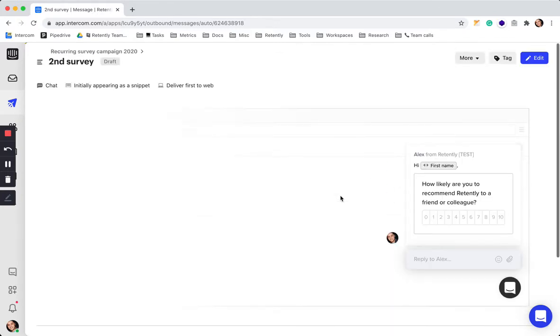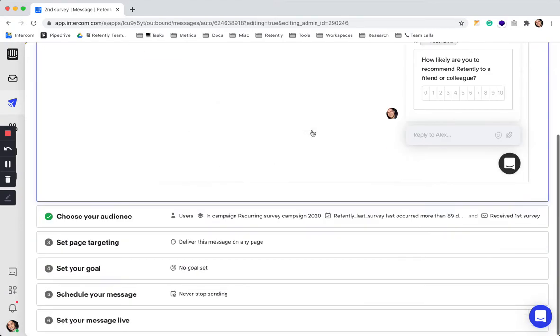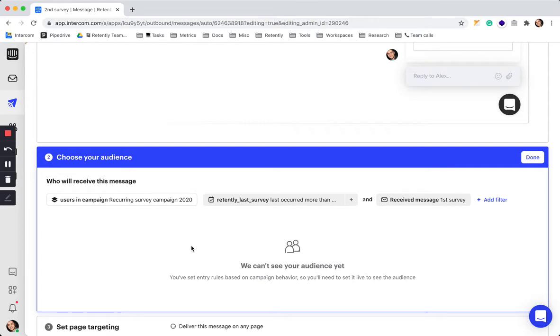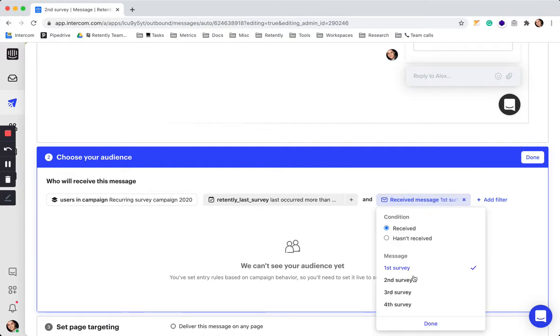But the audience part is the one that is really important right here. And as we can see, we have basically 3 rules. The first one is that the users should match our campaign, which is a recurring survey campaign 2020. Then we'll have to also specify that this user has received the previous message. In our case, that was the first survey. And we'll keep doing that for each message.